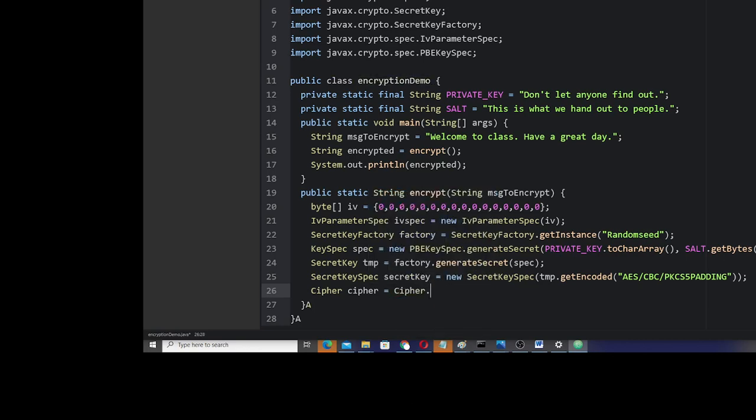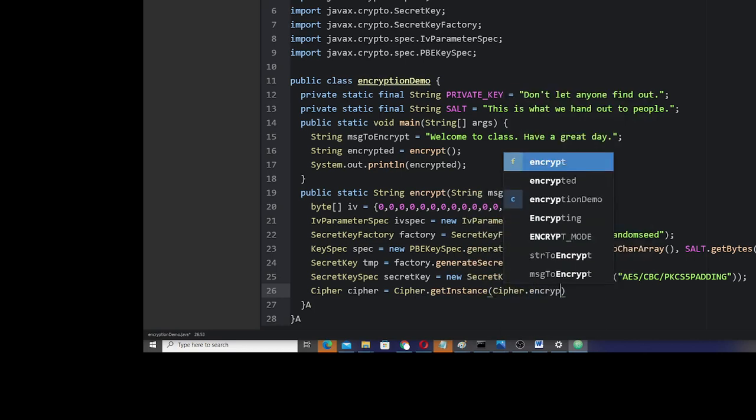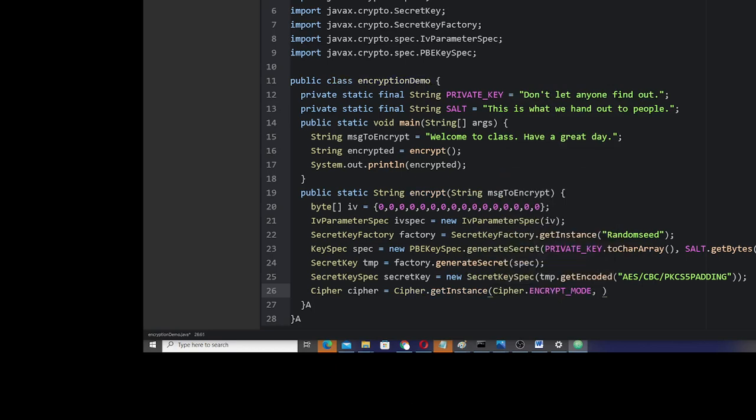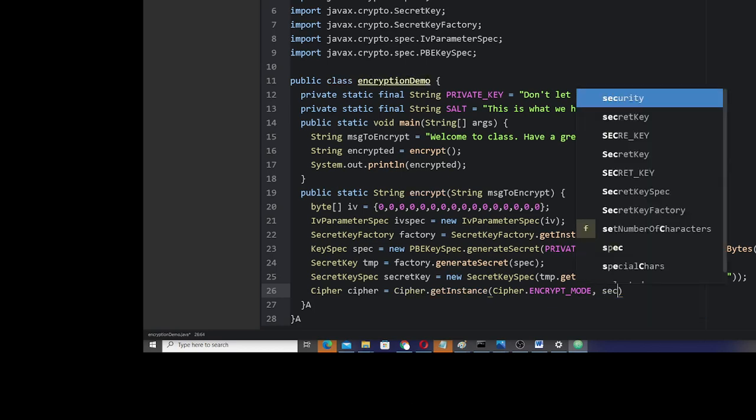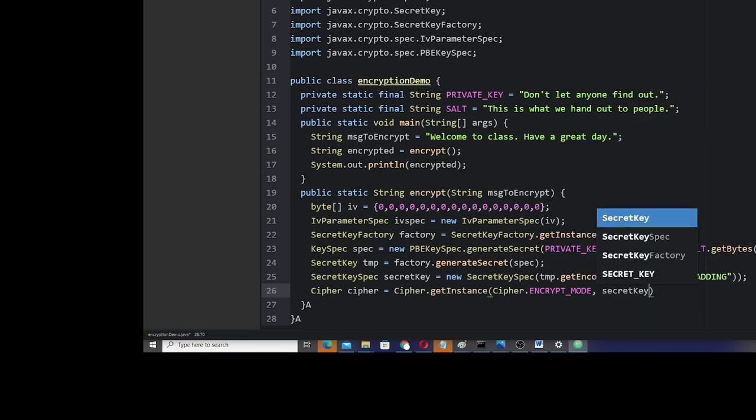cipher, and then to create the object we use getInstance, same as we did for the secret key factory. And then all we need to let it know is the private key, the public key, and give it the IV spec that we created that holds the 16 character byte array. So cipher.ENCRYPT_MODE, and then we're going to pass in the secret key, and then we're going to pass in right here the IV spec.